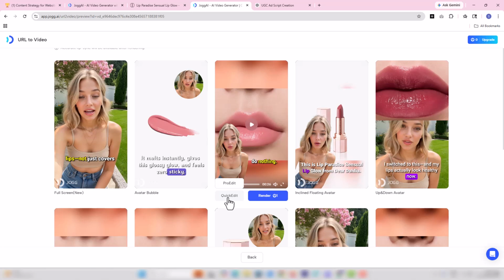So again, I told you, don't forget to use the master prompt. It will give you enough advantage in your UGC ad creation process. And also don't forget to use B-roll.